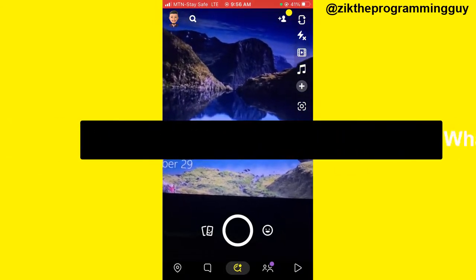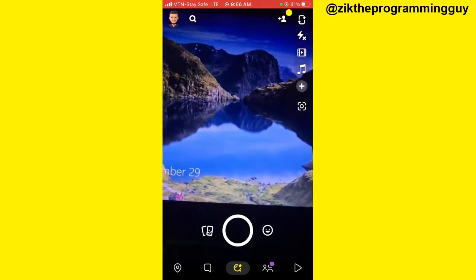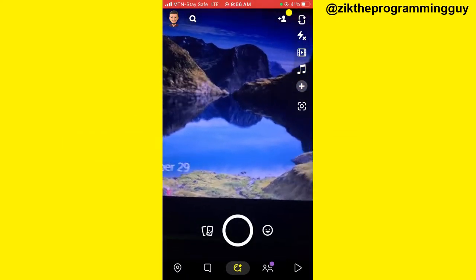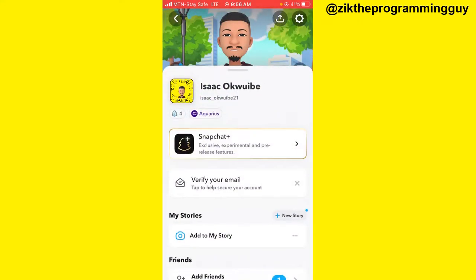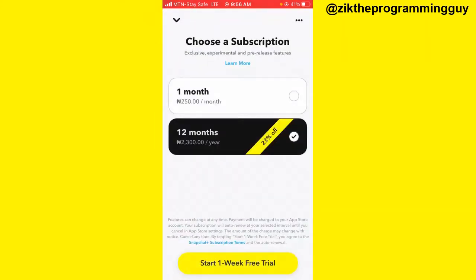Now first thing I want you to do is open your Snapchat app and then click on your avatar icon at the top left corner. Now once you click on that, right here you're going to find the Snapchat Plus option. Tap on that. Here you're going to find choose a subscription, 1 month, 12 months. All right, but we're not going to do that now.